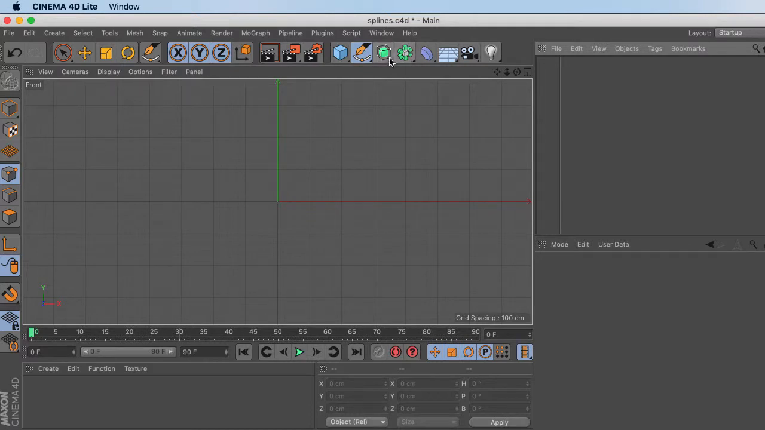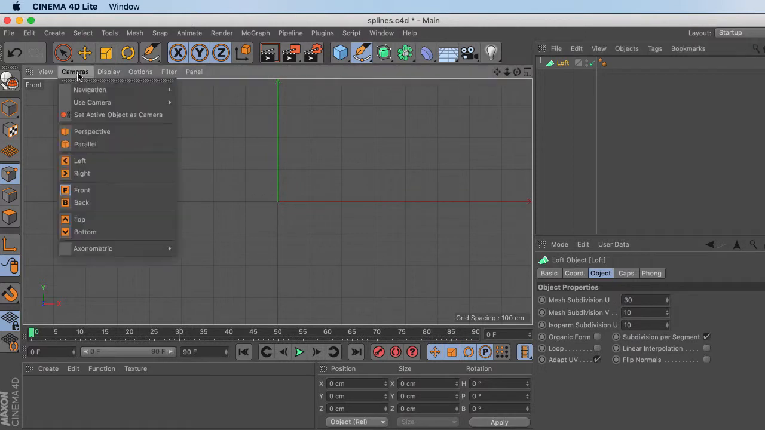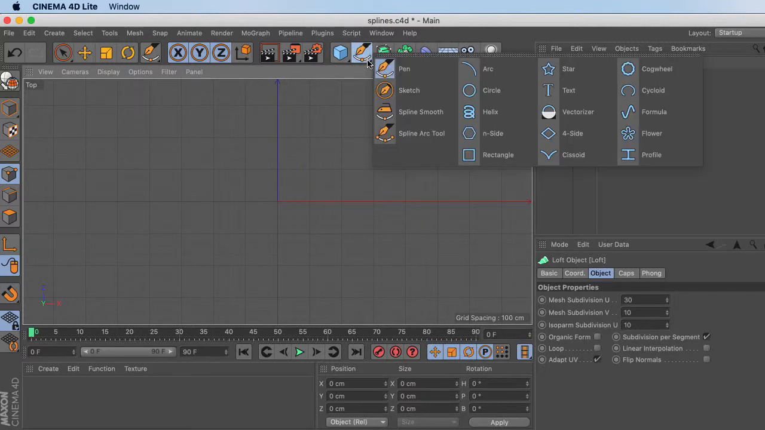The next nurb that we're going to, nurbs, because nurbs is singular, even though that S makes us think otherwise, is a loft nurb. These two take one spline. This one takes 2 or more splines. I'm going to switch over to a top view and grab my pen tool.